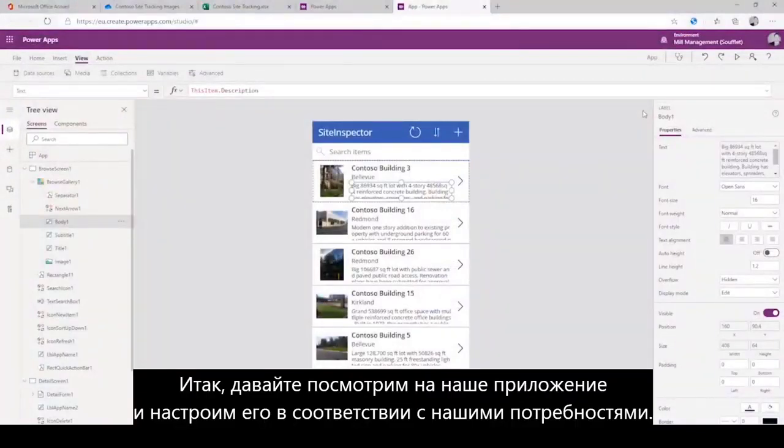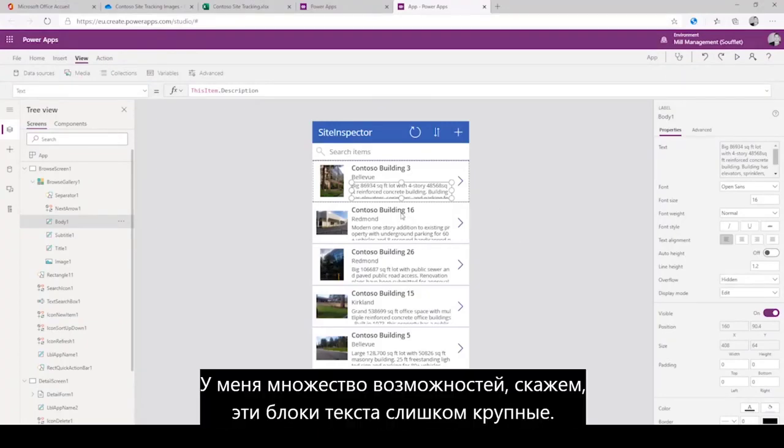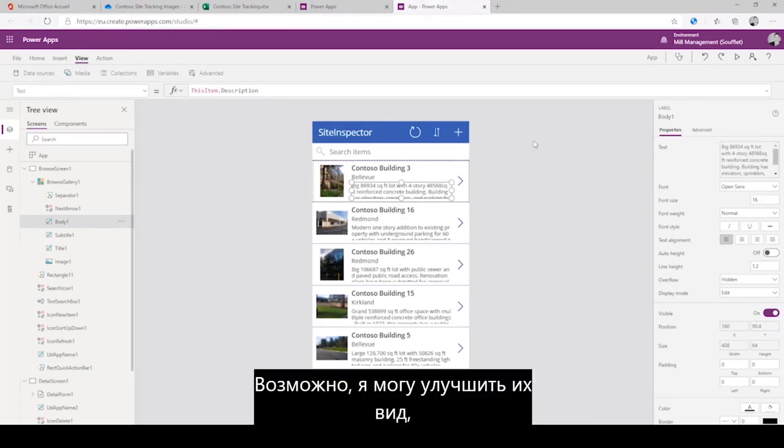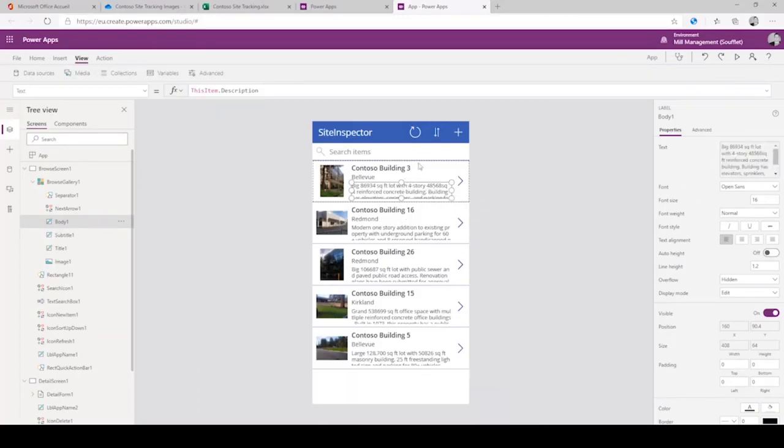So let's look at our app and let's customize it to our needs. Here in the middle, I have my app, and you see that I already have data in it. It allows me to make different choices to say, hey, maybe those blocks of text are too big. Maybe I can make them look a little better. So I don't want to have all that wrapping happening around here.